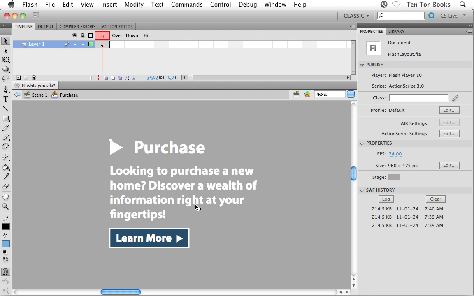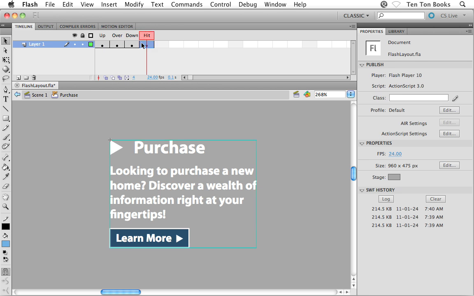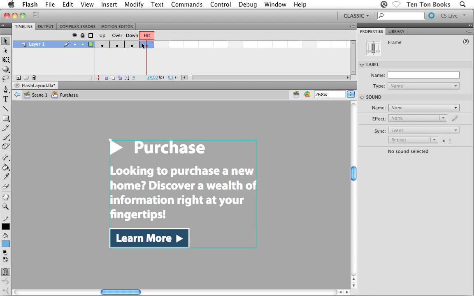All right, let's see here. So the first thing that I'm going to do, I think, is duplicate out my frames on the timeline. So again, just hitting F6 all the way across here. Something like this. But I want to change it up, as I say, for the hit area. What I want to do is, again, I don't want the entire purchase object to be the active area. I just want the Learn More button to be the active area.